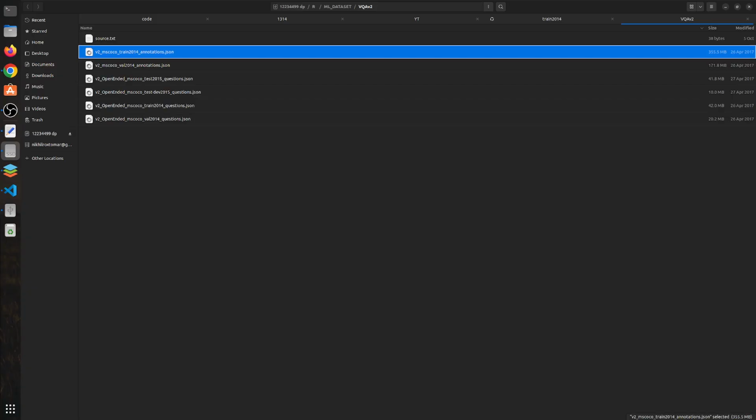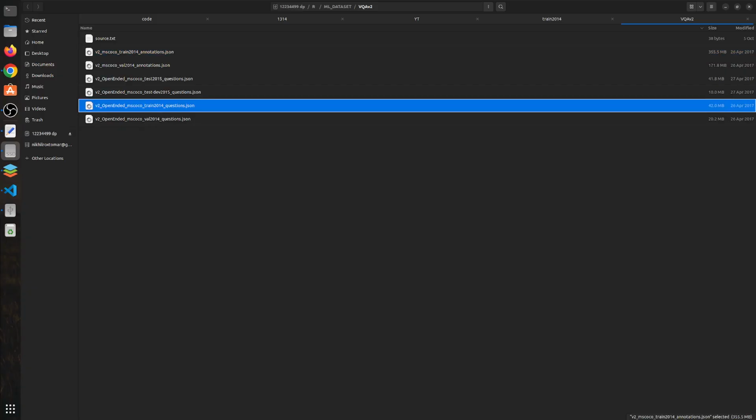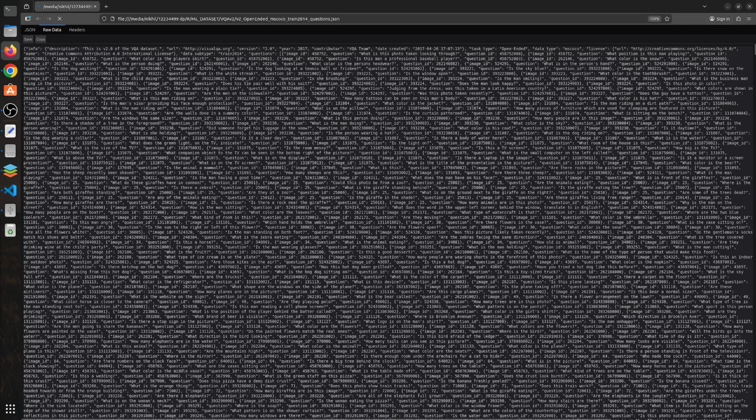open-ended mscoco train2014 questions.json, because this file contains the questions, and I'll try to show you. It's a kind of large file, so it will take time. I hope you can see things here. If you just look at this specific thing which I'm highlighting, it contains an image ID, a question, and a question ID. So this is how it works, and we will use the image ID to get the image name, and we have a question here, and the question ID will basically help us to find the answer for this question, which is in the annotation file.